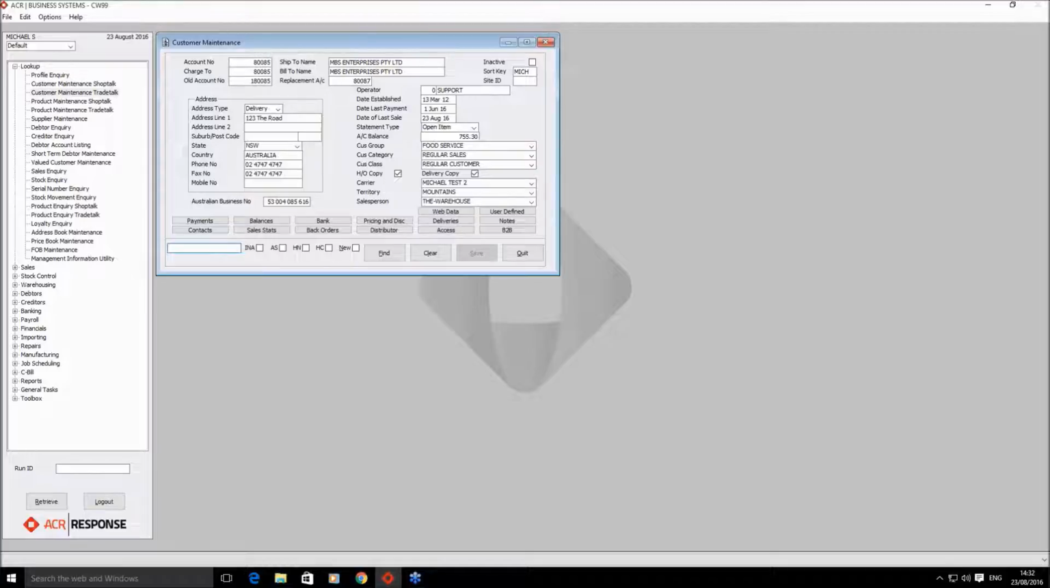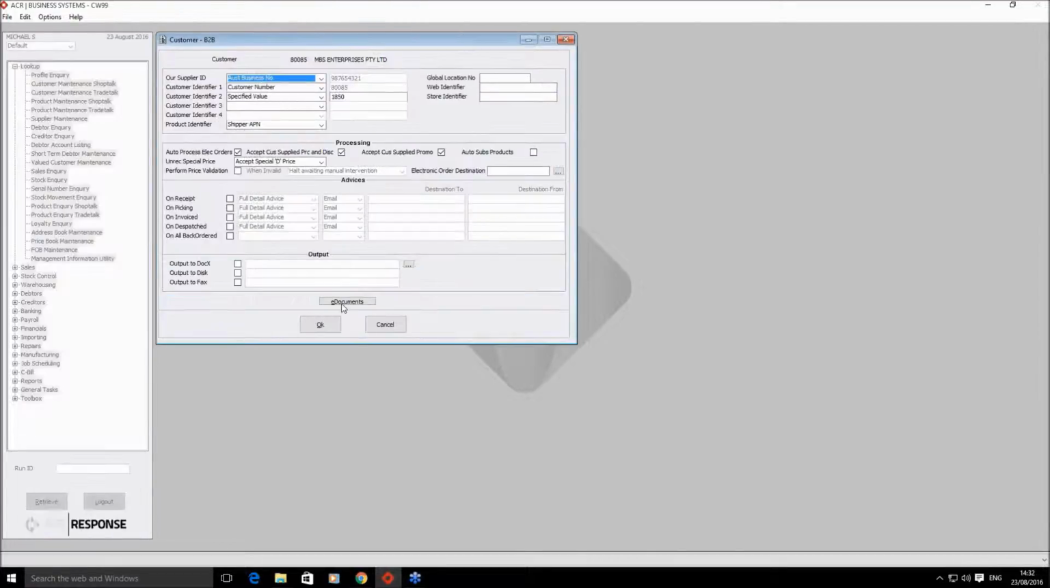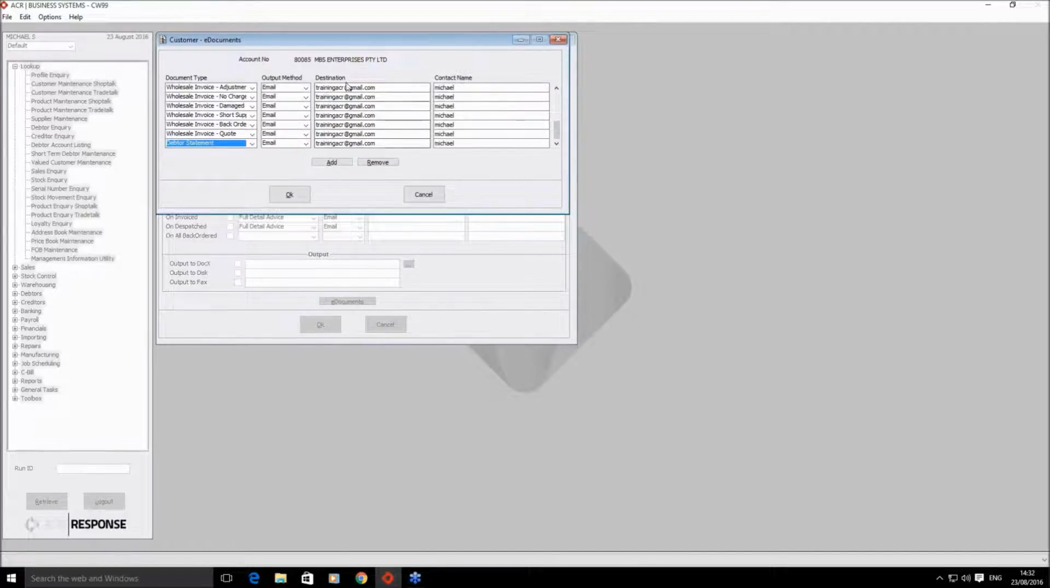So with the customer, there's basically 3 different areas that will have an effect on the eDocs system within ACR. The first one is under the B2B button, under eDocuments. This is where we set up the address to send an eDocument to. Each customer is set up with their own list of documents to use, and each document has its own address. So each document type has its own address to be set up. Each document type is set up individually so that you can have a unique address attached to it.